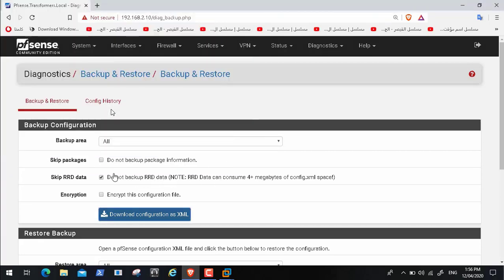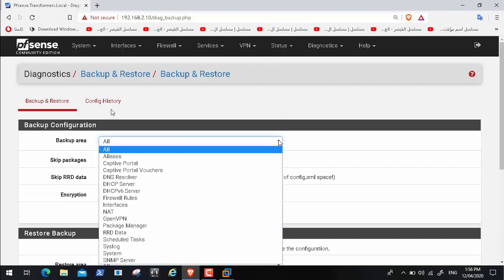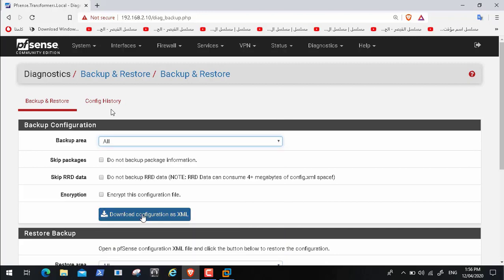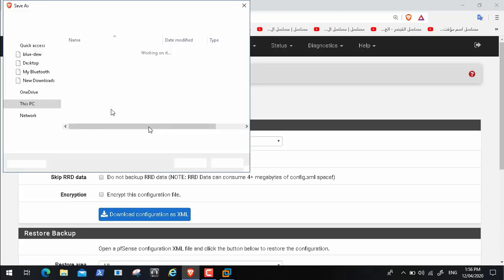Here I have already unchecked this, do not backup RRD. I don't know what RRD is, but I am trying to take a full backup of the configuration, so I have unchecked it, and then download the XML file. This is how to export the configuration of the pfSense firewall.